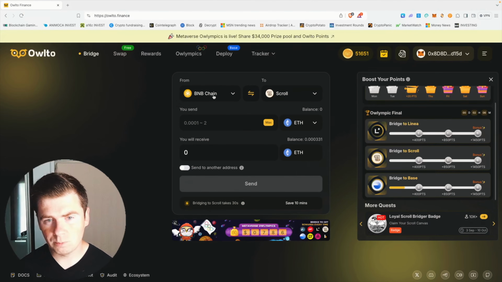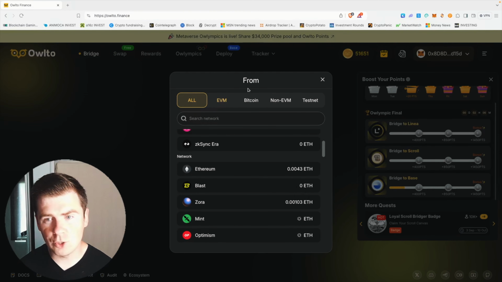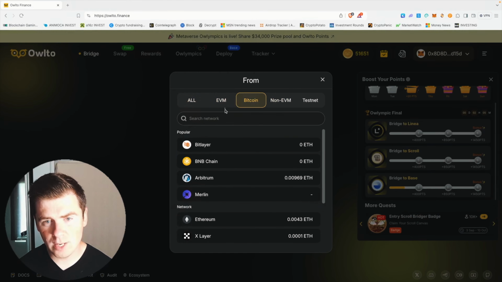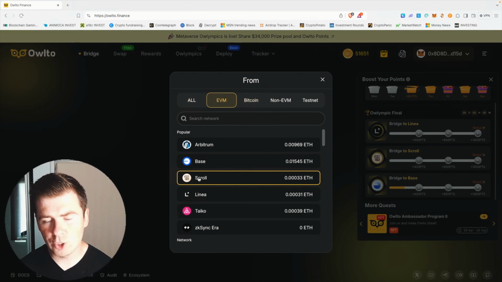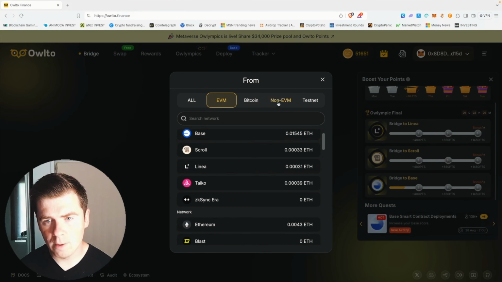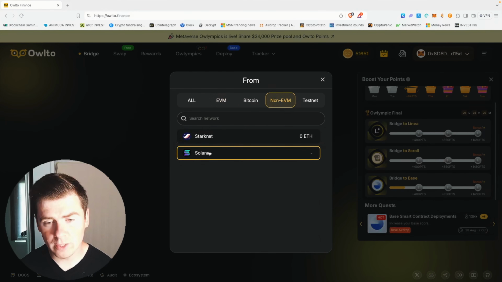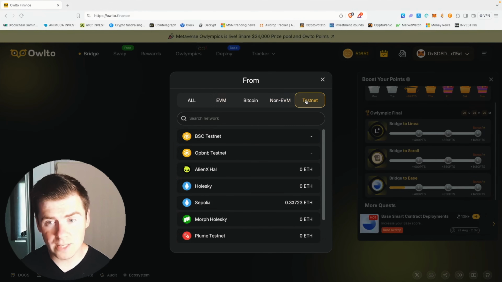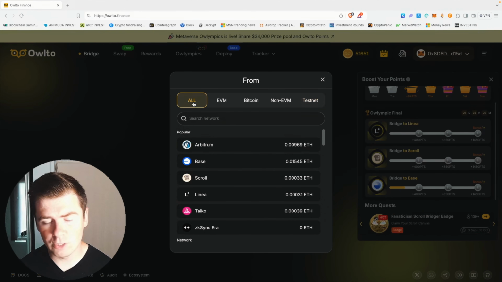That's basically how you can bridge and send crypto from one blockchain to another blockchain. There are Bitcoin blockchains, Ethereum Virtual Machine, EVM-based, which are mostly layer 2s. Non-EVM is Starknet, Solana, and even testnet blockchains. And I'm personally using this.